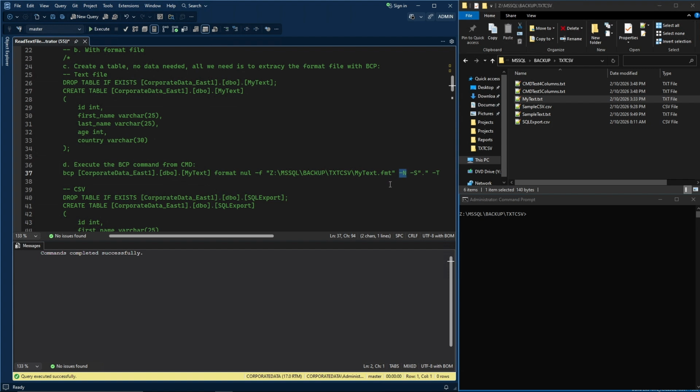hyphen n to keep native format, hyphen s will specify the SQL Server instance. In my case, since I'm connected locally, I only put a period, and that will tell SQL Server I'm connected locally. Hyphen T means I have a trusted connection. That means the Windows user has a trusted connection to the SQL Server instance and is allowed to connect. If that was not the case, I would have to provide hyphen capital U followed by the username and hyphen capital P followed by the password.